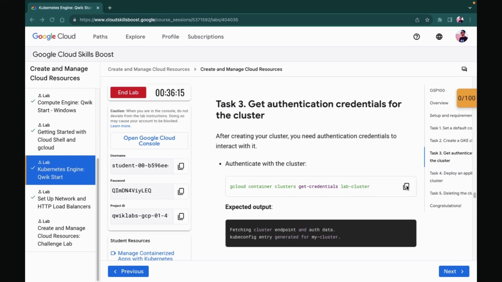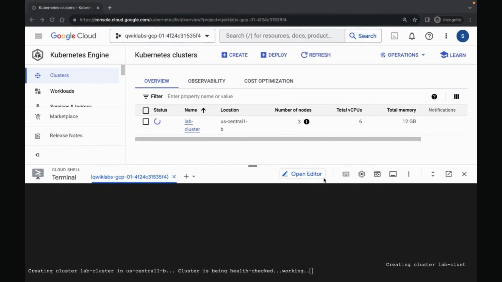So let's copy that, and we have to wait for the status to update before we proceed. So let's just give it a moment.